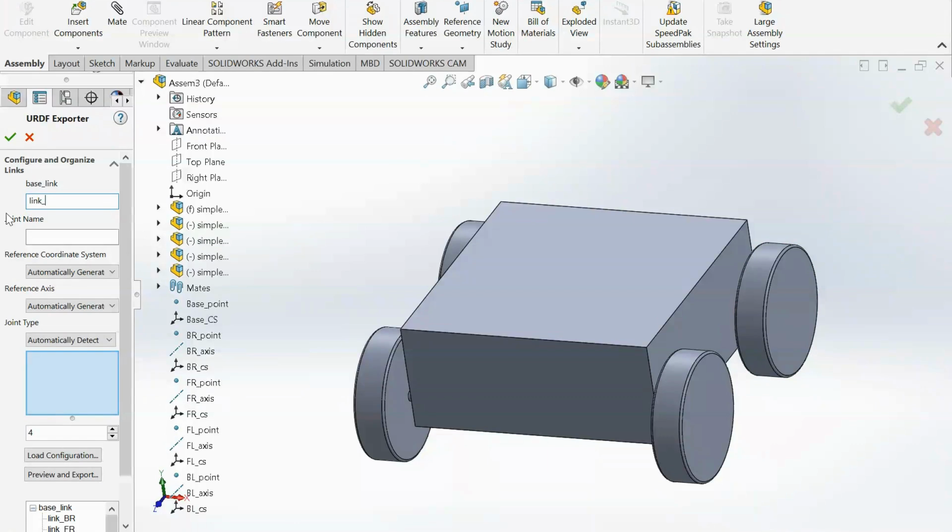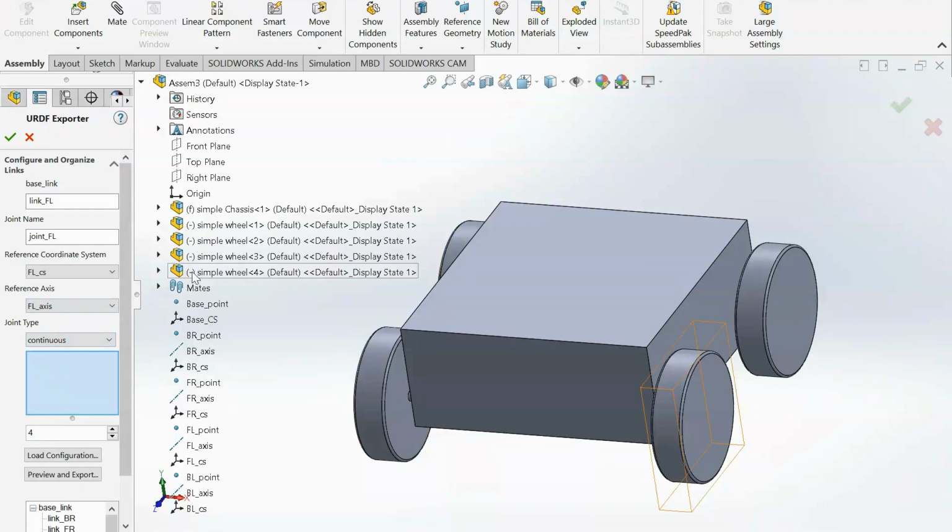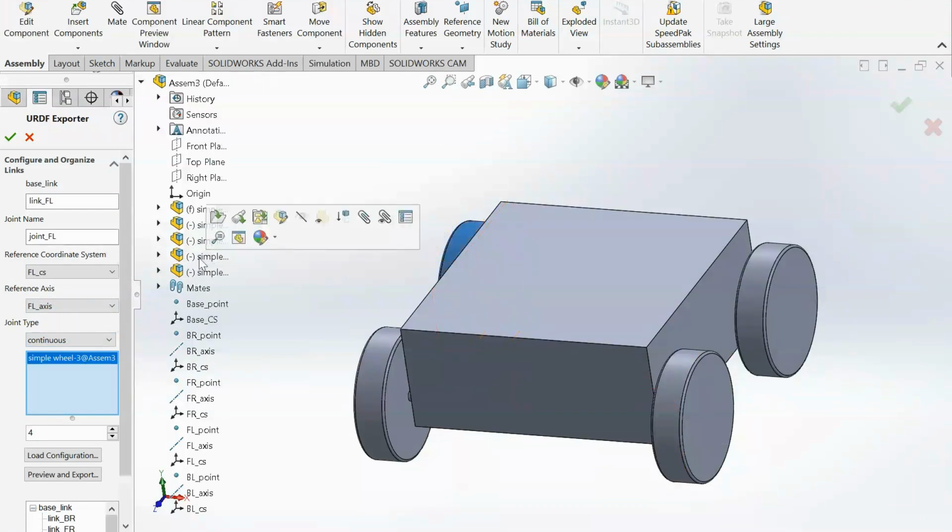So let's see here. Front left. Let's do that one. Joint front left. Also, too, guys, I'm putting the underscores in here only because we're going to need to reference this in software later. So I'd recommend doing that, just so you don't have any issues down the road. Front left, continuous. There we go.